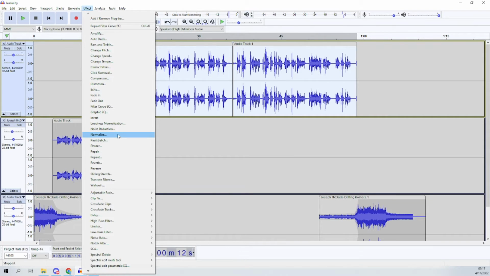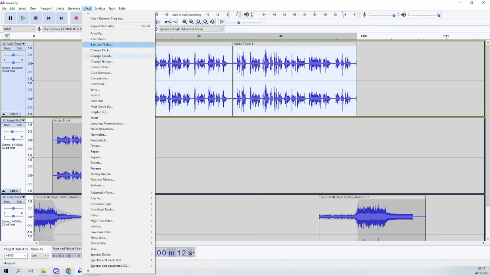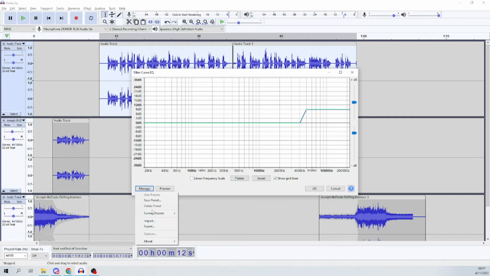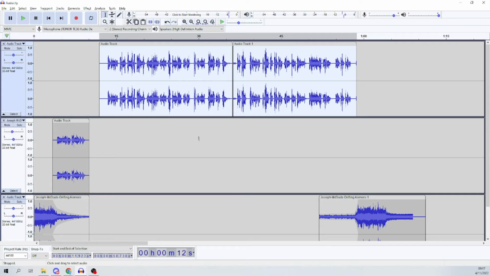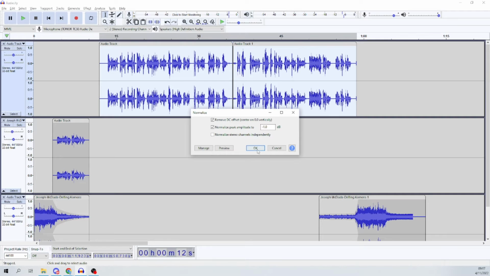Next, I'm going to normalize again. So I did normalize, treble boost, normalize, hit OK. So you're kind of moving things back and forth. And next, we're going to do one more thing on that filter curve EQ, and we're going to boost the bass. Boost that low end just slightly. Again, those two you can play with and see what works best for your voice. I've been using the factory defaults. I've been pretty happy with it.